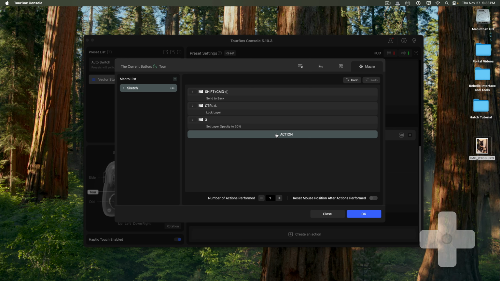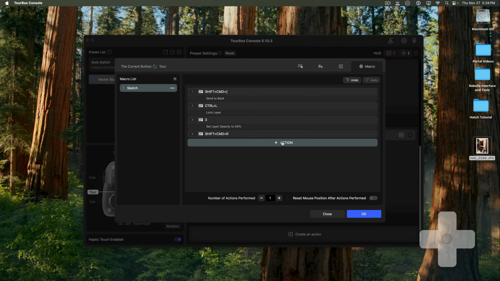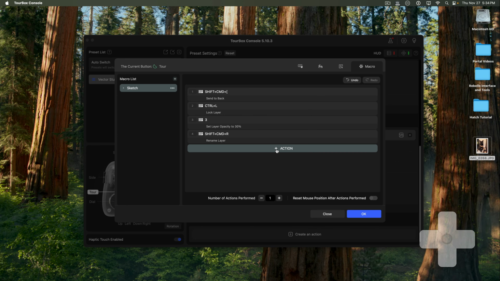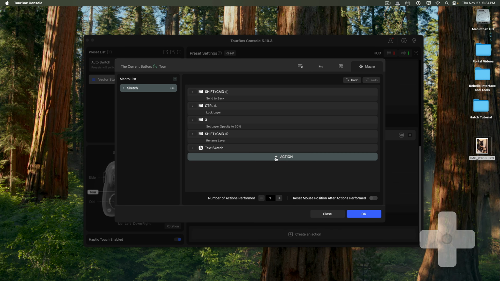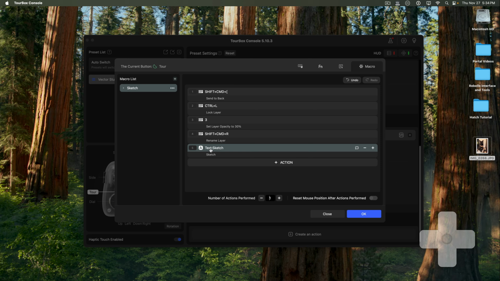Okay, so now we want to rename the layer. And for that, it's Shift Command R. We're going to put rename layer. Okay, so you want to go to text and actually type in sketch. Hit OK. This is kind of redundant, but I'll just type in sketch here. So rename layer, we're implementing the text, sketch is what we want.